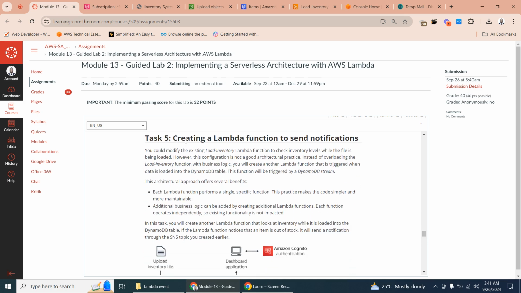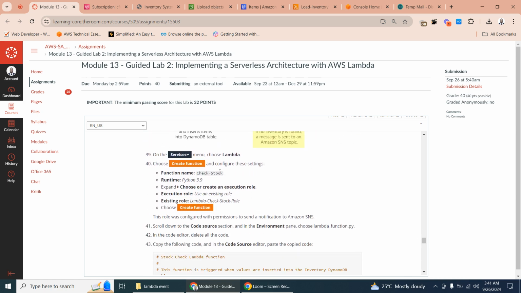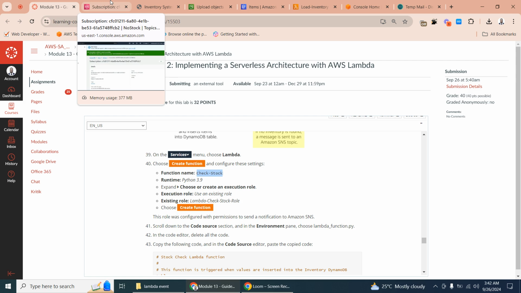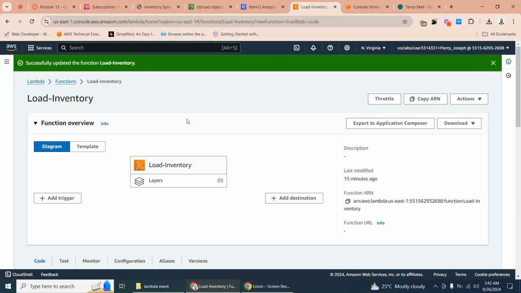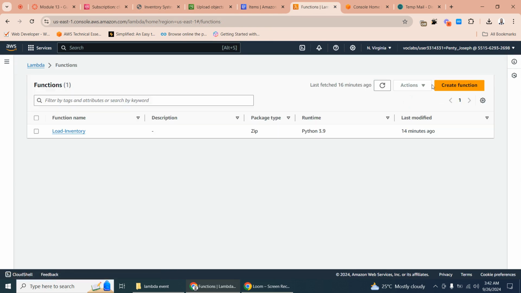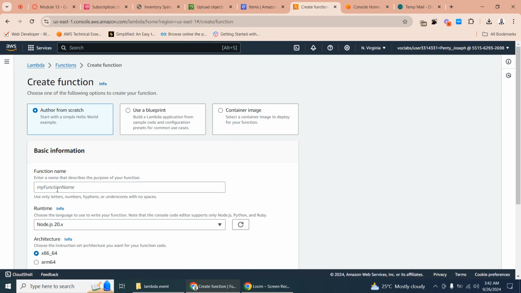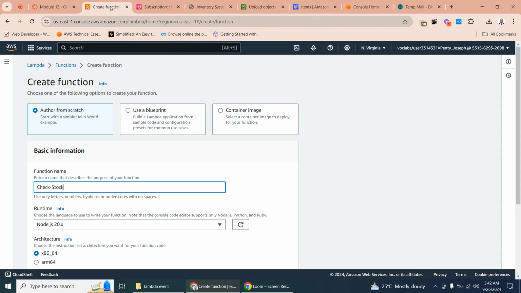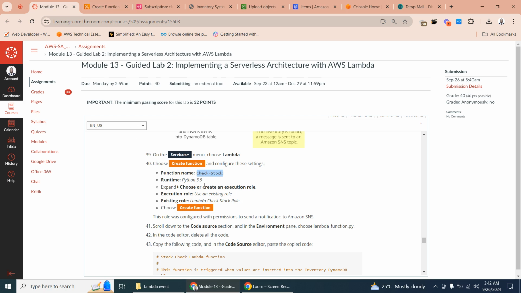So task 5, what are we asked to do? We are asked to create a Lambda function to send notification. Okay, so we go to create Lambda functions. What is the name that we are supposed to give it? Okay, so what is the Lambda? Yes, it's right here. So Functions, Create function. Give it this name, and then what again? Functions. Put this one right here. I'm just flipping through, so it makes the work easier.